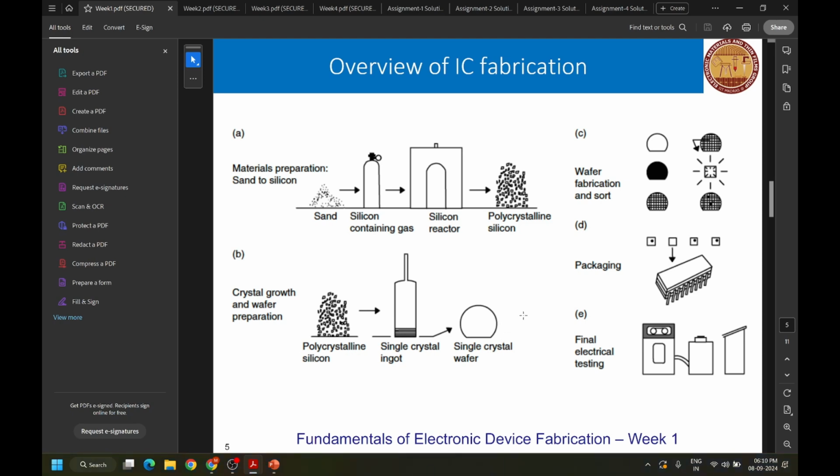Then we polish the wafers. Next part is wafer fabrication and assembly, where on each wafer the integrated circuit is fabricated, including interconnects. Then the wafer is sliced into individual dice, and they're then sorted according to defects.